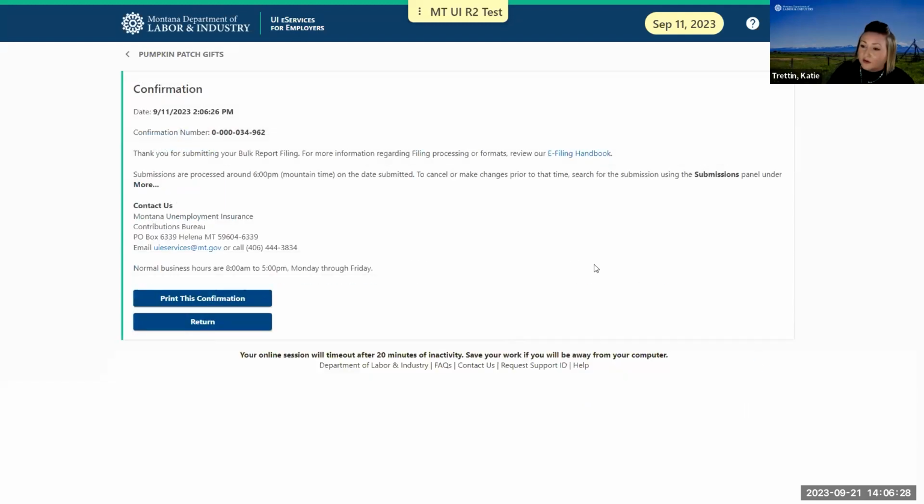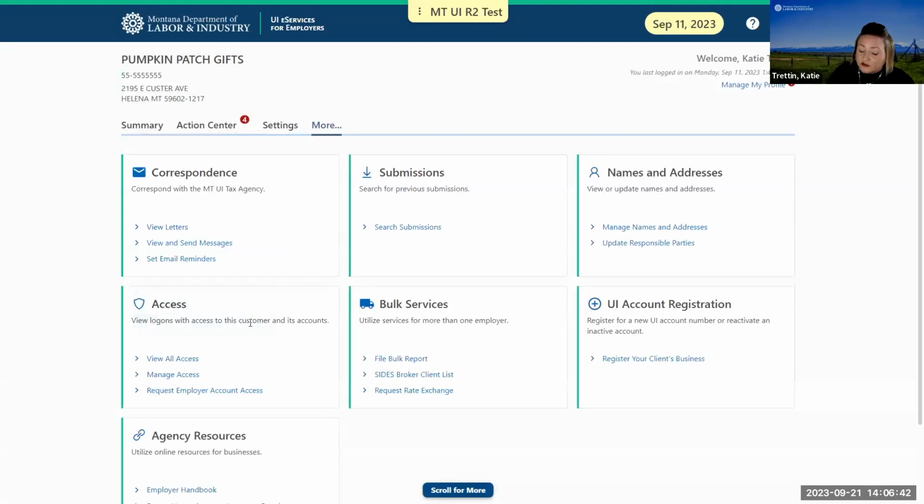We do provide you that confirmation number for submitting this. So here's your date and time submitted and your confirmation number for that bulk file as well. We give you the option to print this confirmation, or you can return to your account, which is what I'm going to do. Just as a reminder, that is a request that takes an overnight process to get posted, so you can always come back out the following day to make any payments necessary.